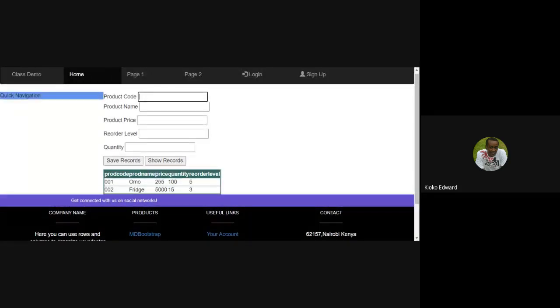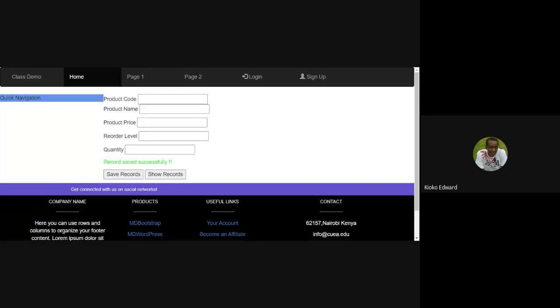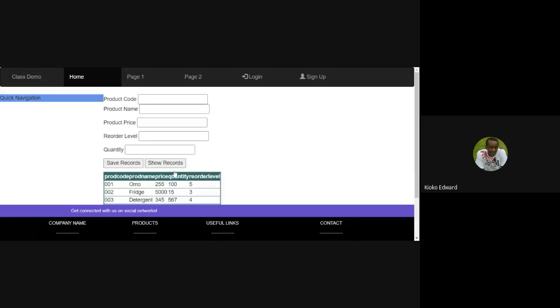If I add another product 003, product name, this is maybe detergent. Price, it's 345. The other level 4, then the quantity will be 567. Then I save, and I'm able to see that the records have been saved successfully. But now I want to pull the data in the database and show. So once I click on show records, I should be able to see that. There's a lot we can do on database with .NET, but I want to stop at that point.